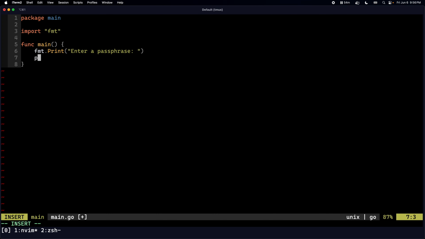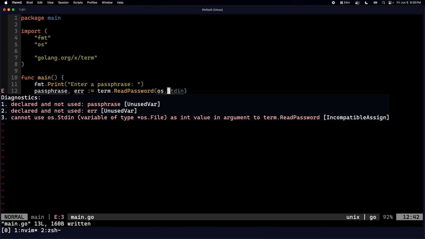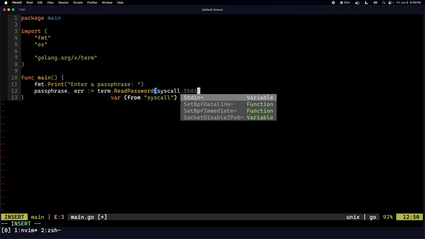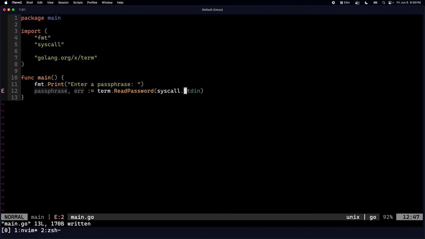So passphrase, err equals term.ReadPassword, and then we have to pass the standard input as a number. I think you can do it like os.Stdin. No, we cannot. I think we have to use a library called syscall, and now it should work.